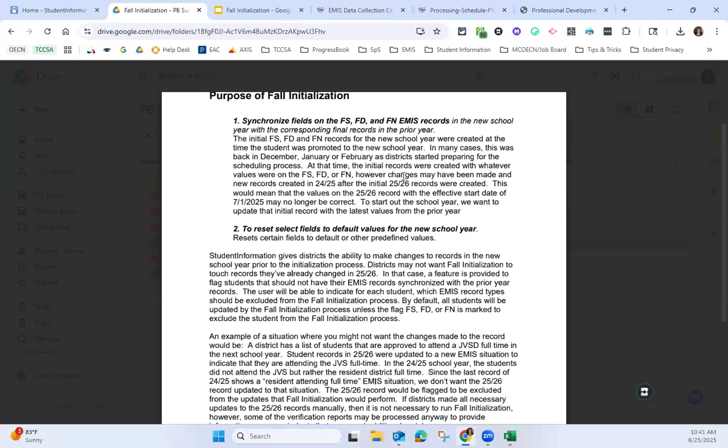Now, some people decide not to run fall initialization because they are doing it in both places, and that is completely fine. You do not have to run through this process. That is something that you decide, but there are certain things that the fall init will allow you to sync or match up. It's going to be information on the FS tab, the FD tab, and the FN tab. Those are the three tabs that it is looking for. And I broke it down as we go through this process.